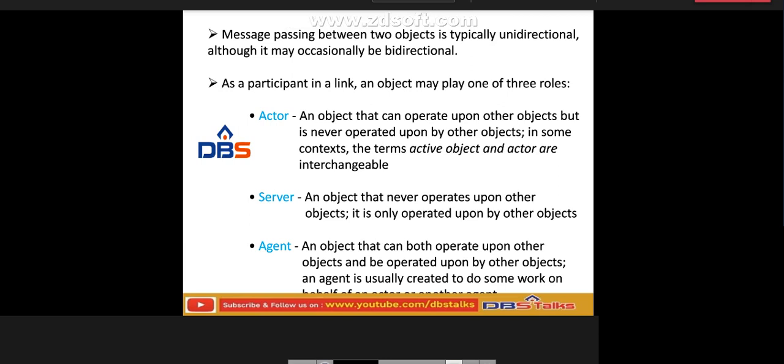Next, message passing between two objects typically may be unidirectional, although it may occasionally be bidirectional. So, two different types of message passing are available. The first one is unidirectional and the second one is bidirectional, based upon the conditions. As a participant in a link, an object may play one of three roles. The first one is the actor, the second one is the server, and the third one is the agent.